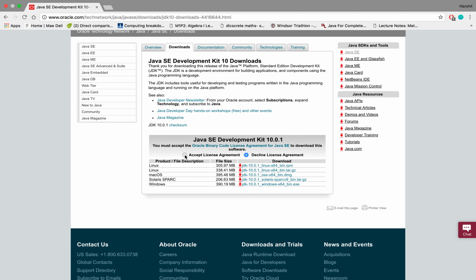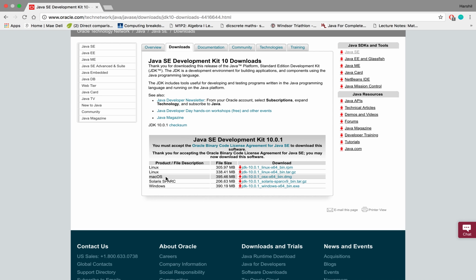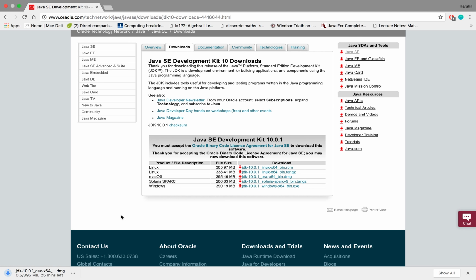So we just need to say we accept the license agreement. And then since I'm using a Mac, I'm going to go to the Mac download and hit download from there. And so you should see it start in the bottom left corner. It won't actually take half an hour, it'll probably cut down. Depending on your Wi-Fi, it shouldn't take too long though.